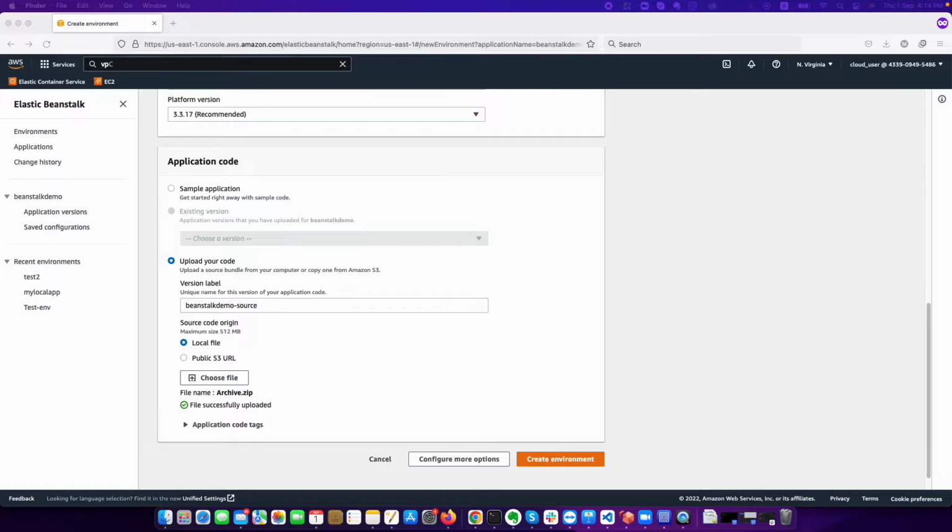Like I was testing, I found that what we need to do is select all the files of our code and then compress. So when it extracts into the Beanstalk instance, all the files will be placed like this, and Beanstalk will look for this file on its root path. Then we have configure more options.